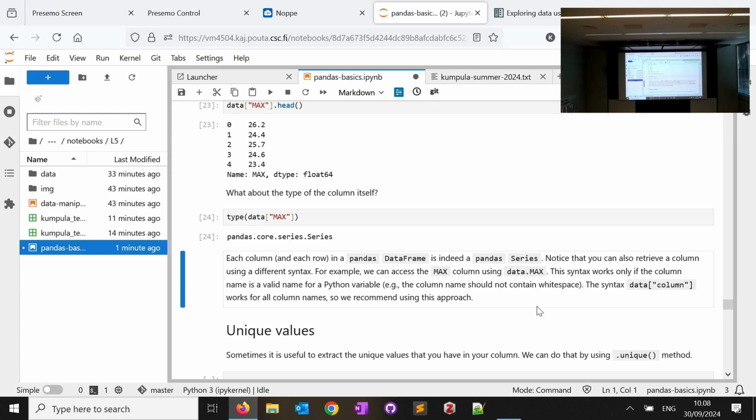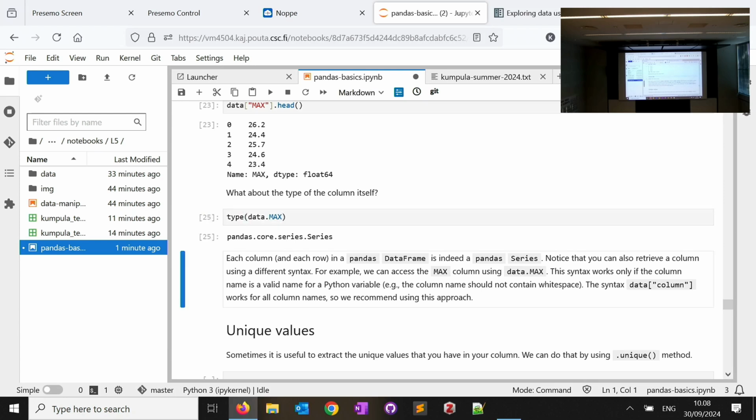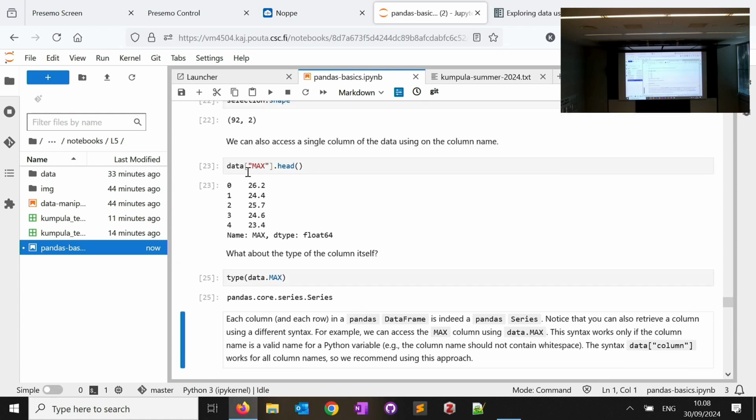There is another way of accessing the contents of a column, and that is by using dots. So instead of putting a bracket and then the name of the column, you can just directly say data.max. So we could have done the same thing here like this. It will give you the same output. You can do the same thing when checking the type here. So instead of data bracket max, you could just put data.max. So this works very well and it's easy and very intuitive, but there is one problem with that.